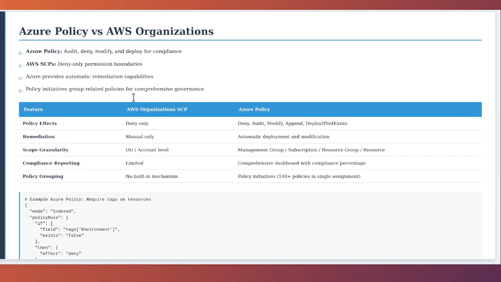Regarding scope granularity, AWS SCPs apply at the organizational unit or account level. Azure policies can apply at management group, subscription, resource group, or even individual resource level. This finer granularity allows more targeted governance. For inheritance, both AWS SCPs and Azure policies inherit down the hierarchy, but Azure's inheritance goes all the way to individual resources. Azure Policy includes built-in policy definitions for common governance requirements.